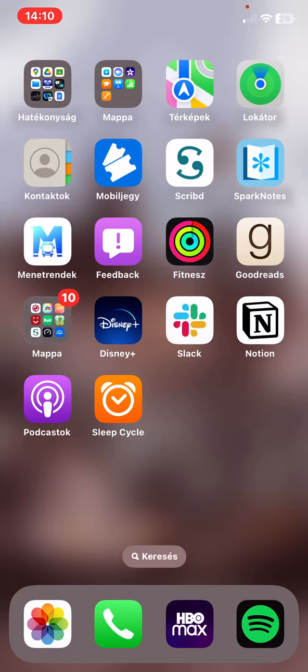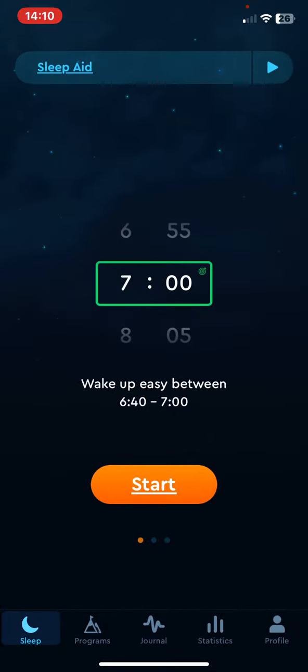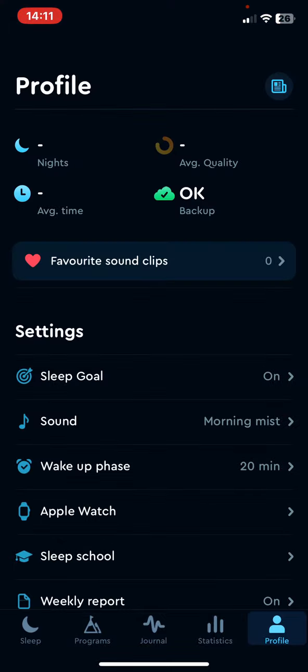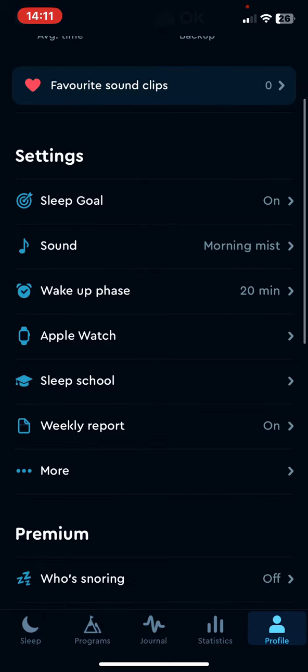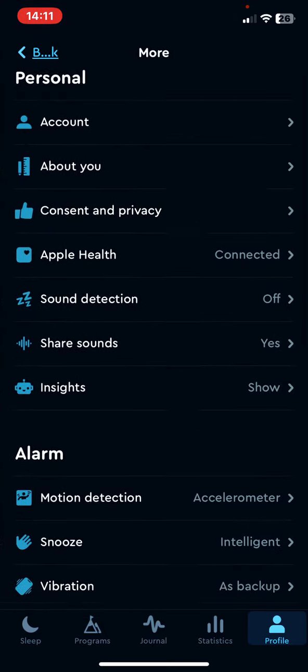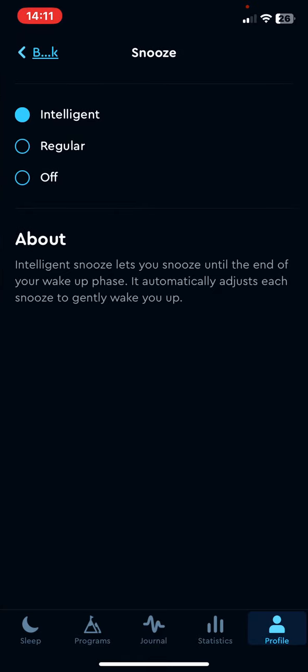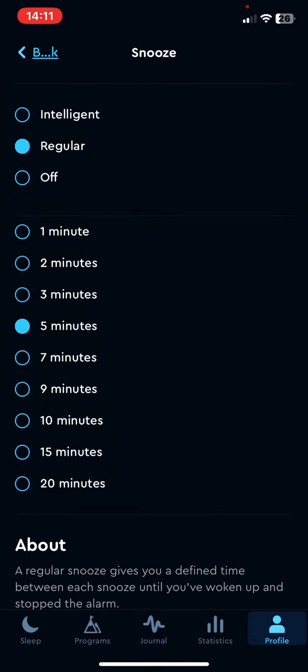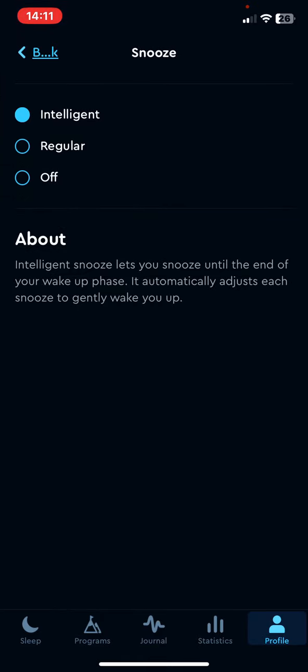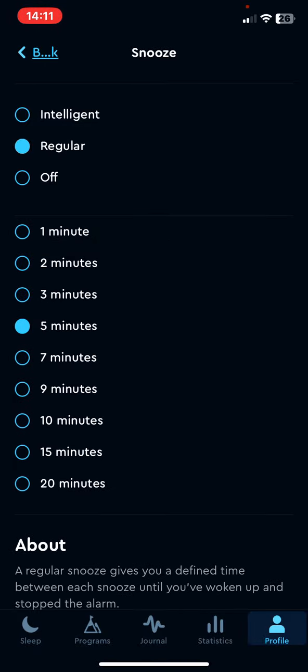First of all, open the application on your phone. And then click on the profile button at the bottom of the page on the right. And then at the settings section, click on the more button. And then if you scroll down at the alarm section, click on the snooze button. And as you can see, you can set it to intelligent, regular, and you can turn it off.